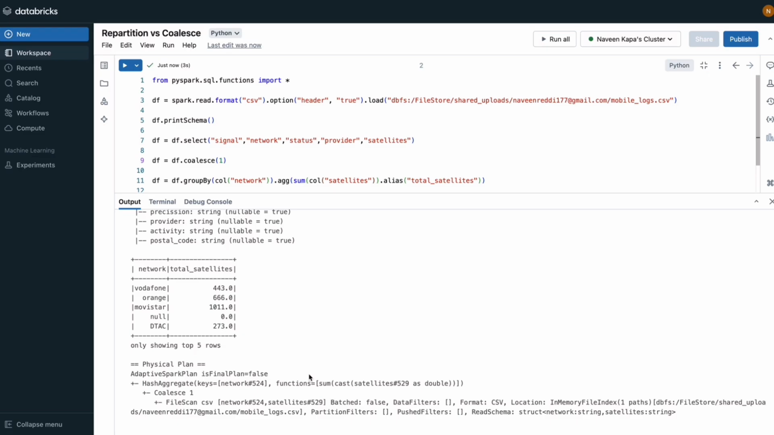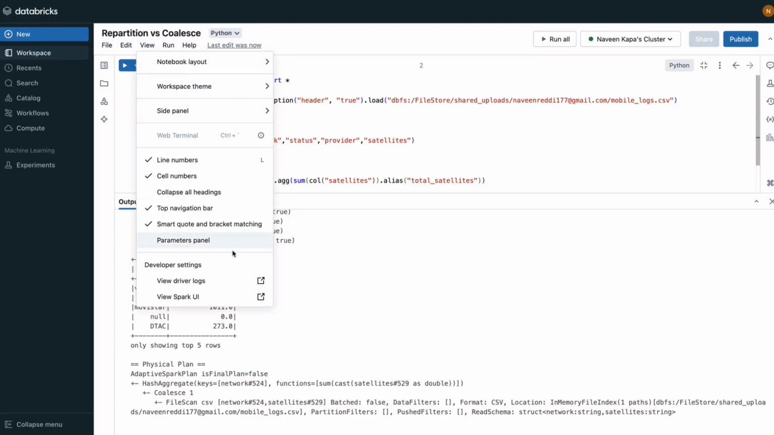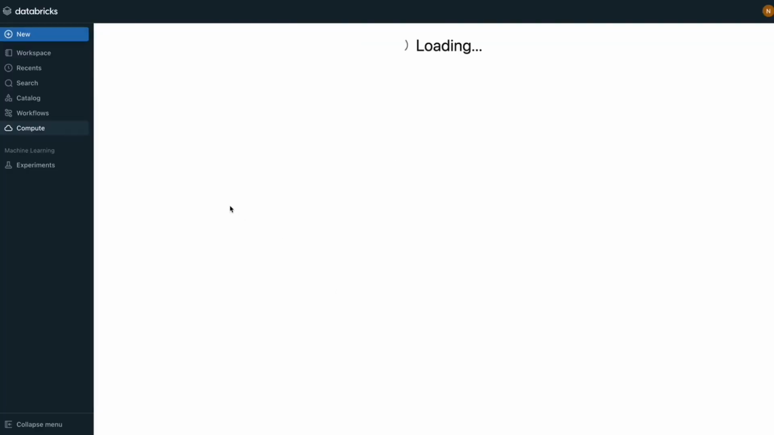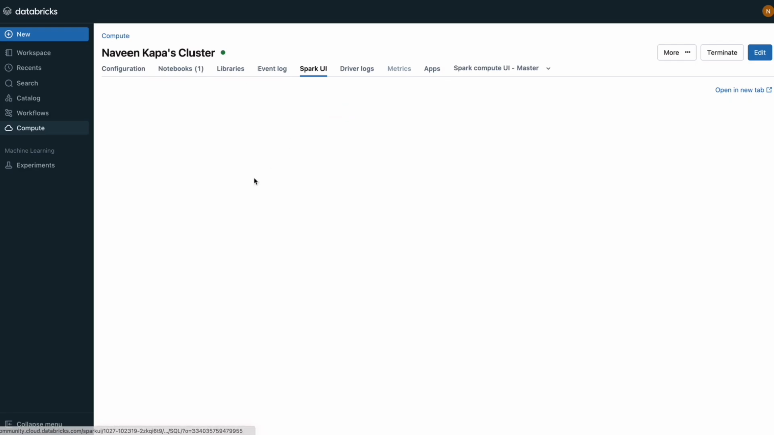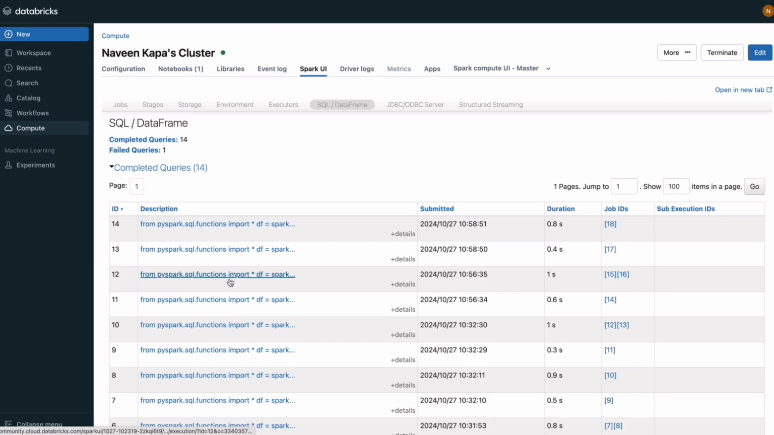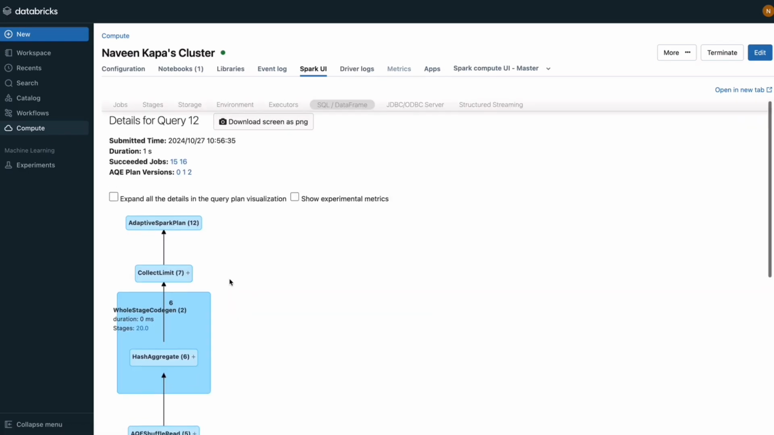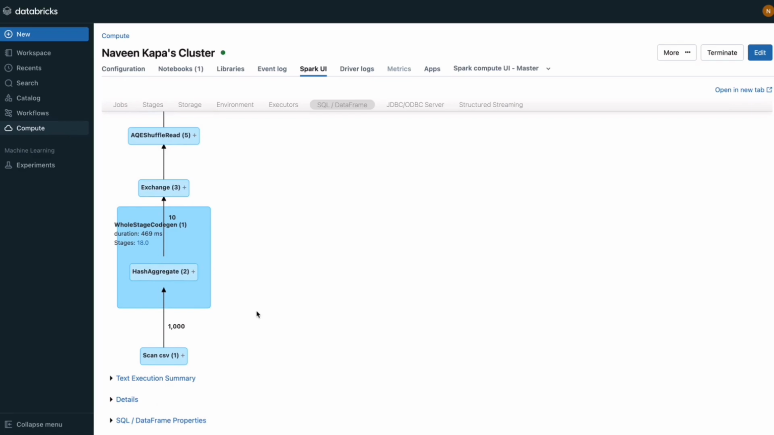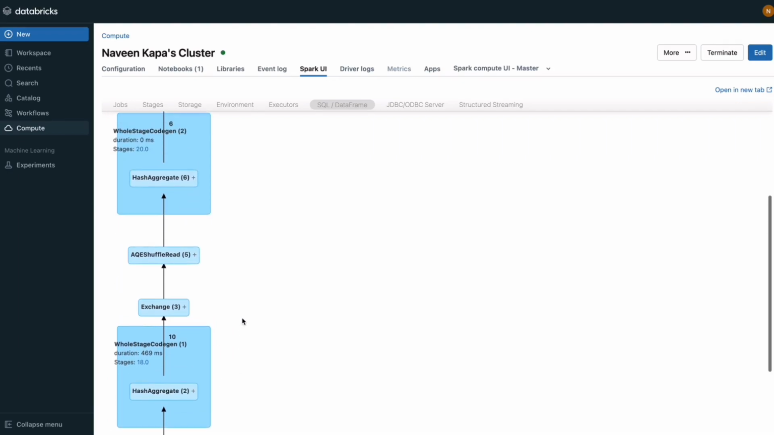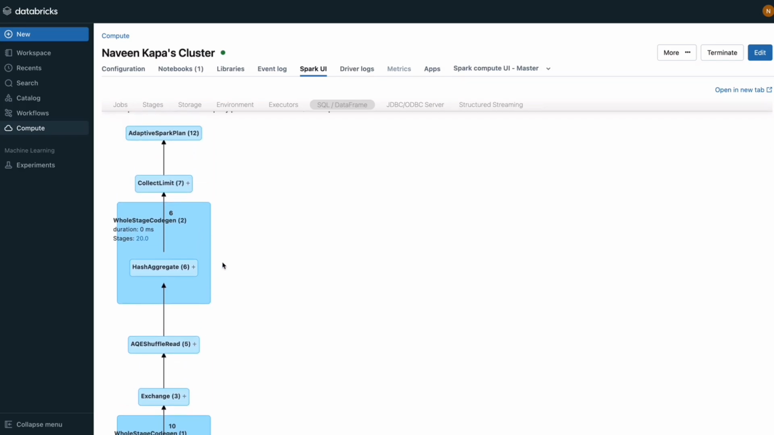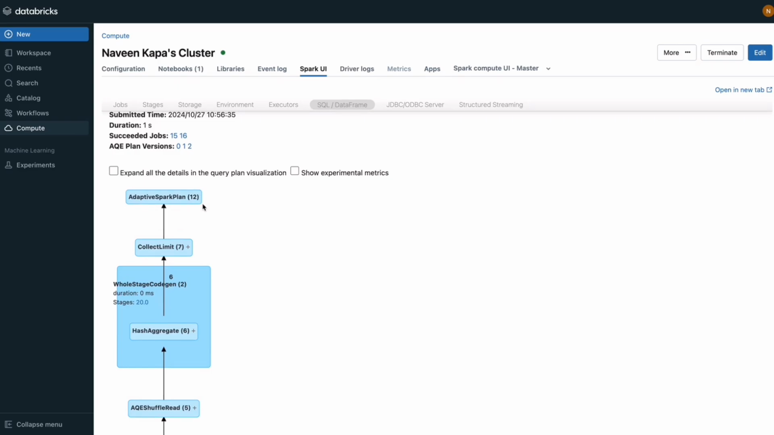And also let's try to see the DAG. So this is the DAG when we executed that code without coalesce. So scan CSV. The next stage is hash aggregation. So here we can see exchange, which means shuffle operation. Also one more hash aggregation and then the final result.